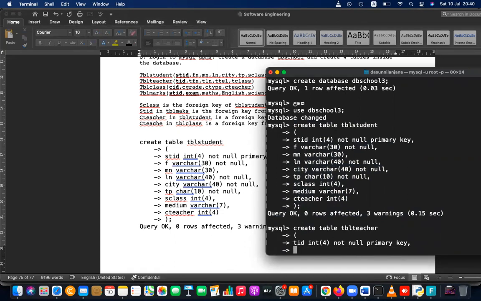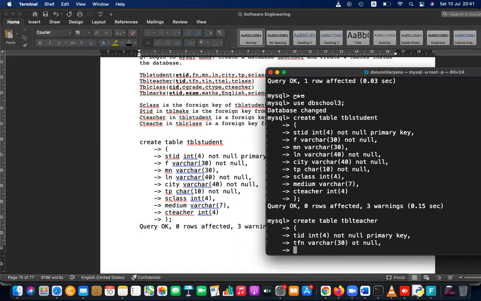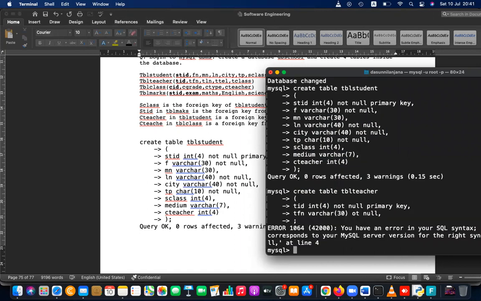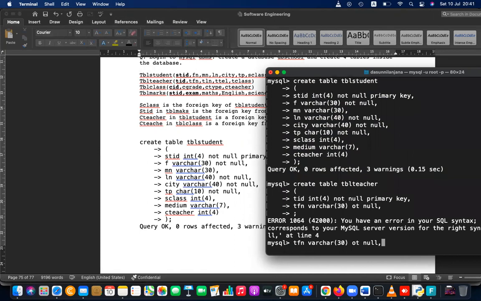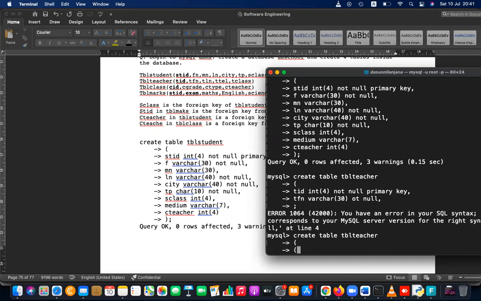Please do this with me. Teacher first name, VARCHAR 30, not null. That was typed wrongly. How do we terminate this and start from the beginning? If something goes wrong, you have to stop it by putting a semicolon, because you can't go to the previous line and start creating from the beginning.